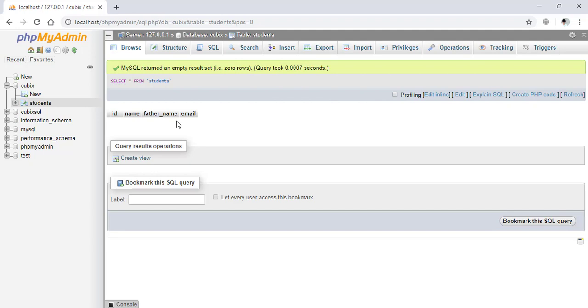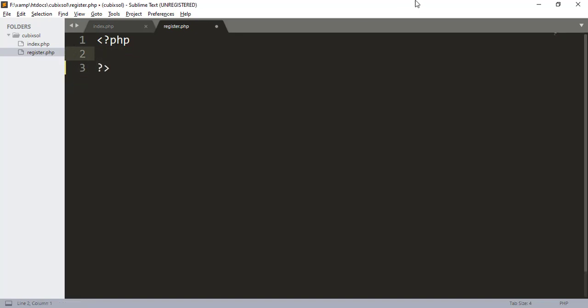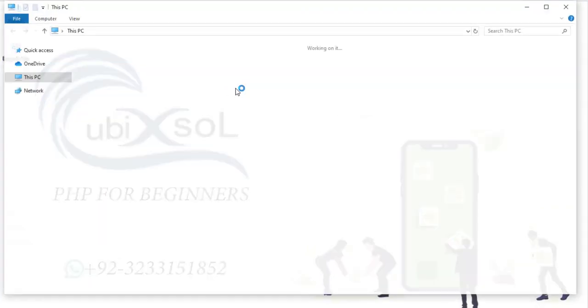Now we will see how to connect our project with our database. So you have to open this section, the Cubicsol folder. If you do not know how to open this, you only have to go to the XAMPP folder where your XAMPP exists.